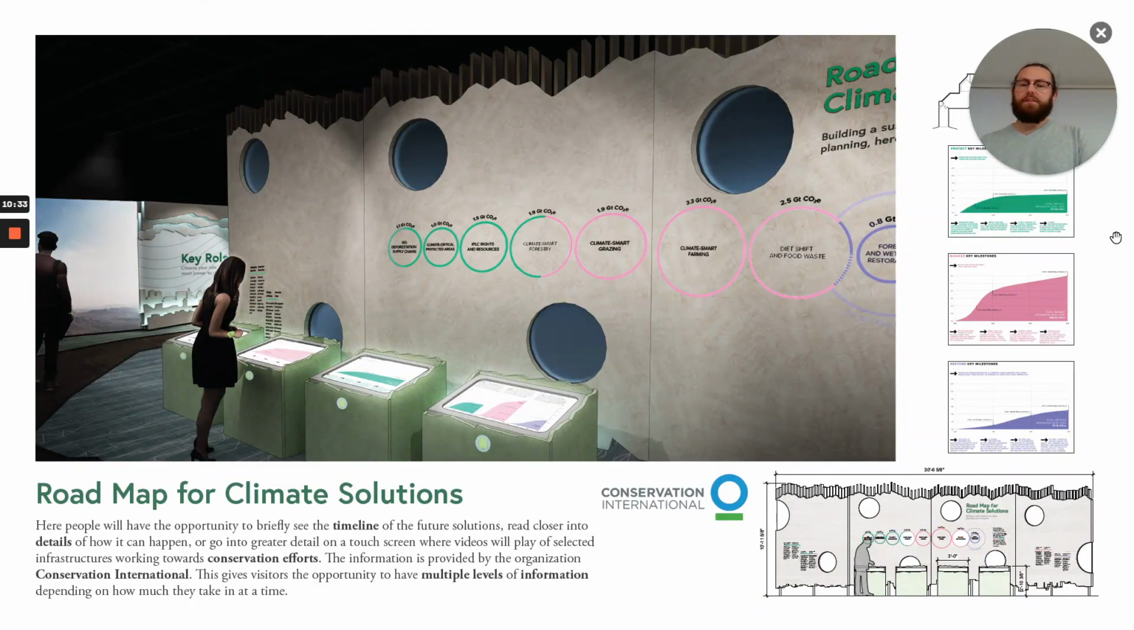And then usually the roadmap for climate solutions is based off research from the Conservation International. It's this timeline they've developed and found sort of the key roles within society and the ecosystem that really need to change and put the work in to have a carbon net neutral future. So there's a little more information heavy of a section.